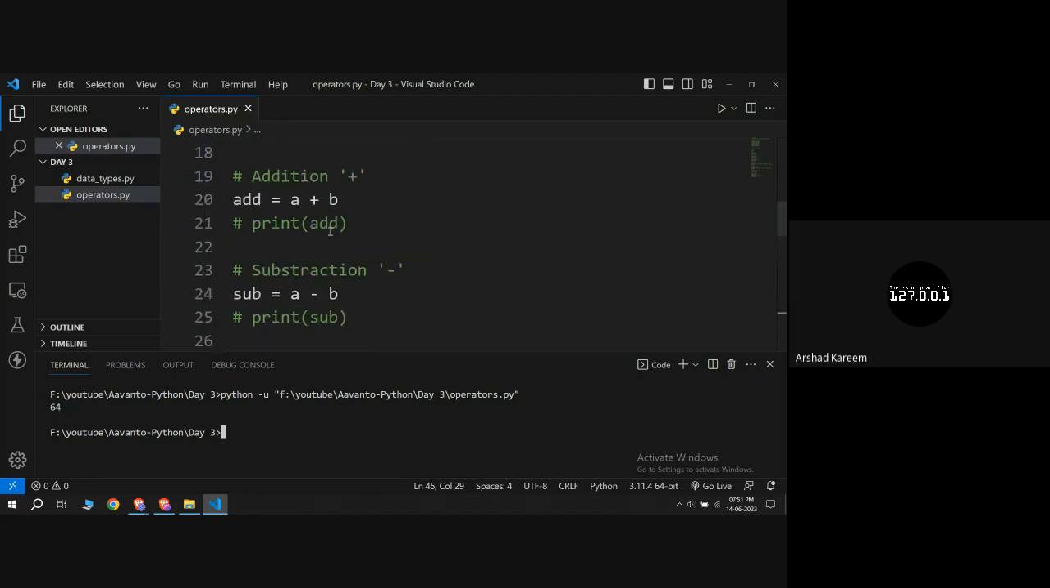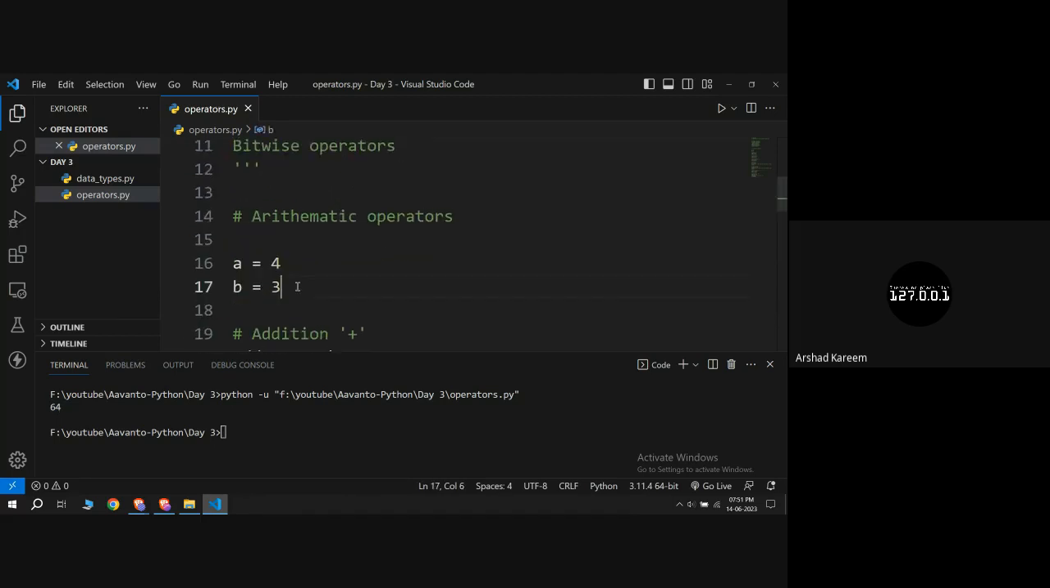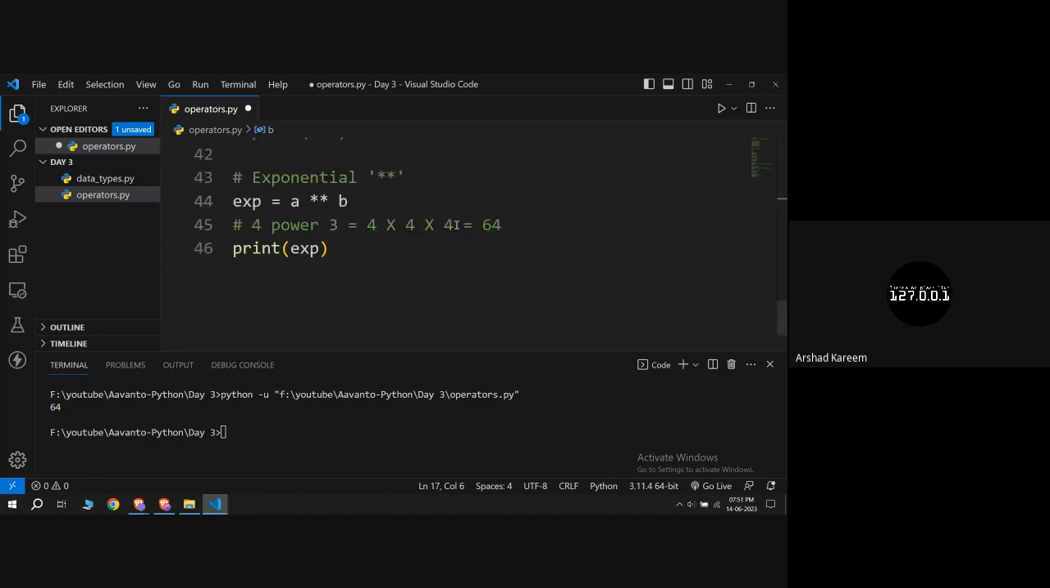Now if I change this to 4 power 4 and again I'm going to add extra 4. If I run this, then you can see I got output as 256. You can check in calculator. 4 power 4 is 256. How can we take that? By multiplying 4 times. So like this, you can find power of two numbers.